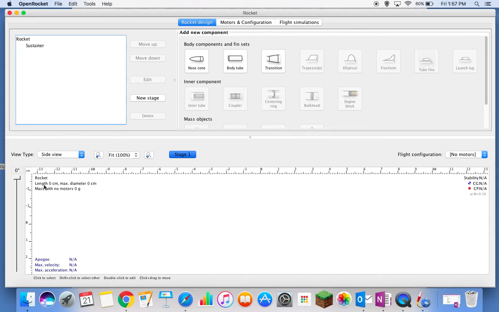Over here you'll see the length of your rocket, the diameter of your rocket. You need to know the length of your rocket, the mass of your rocket with no motor, and I imagine once you put motors in, it'll show you that. It'll tell you that in grams. Remember, the maximum is 650 grams. Once you test your rocket, it'll show you here apogee, max velocity, max acceleration. And then over here it's going to show you your stability.